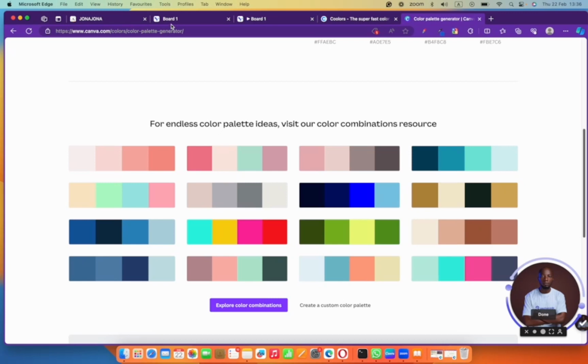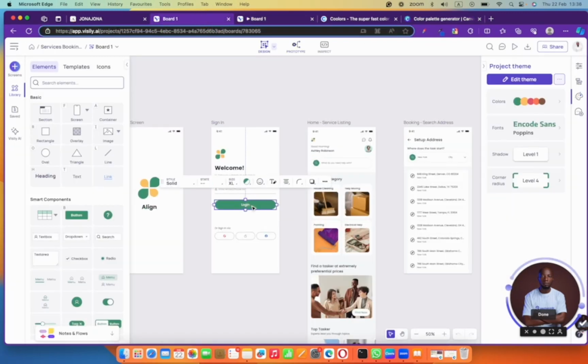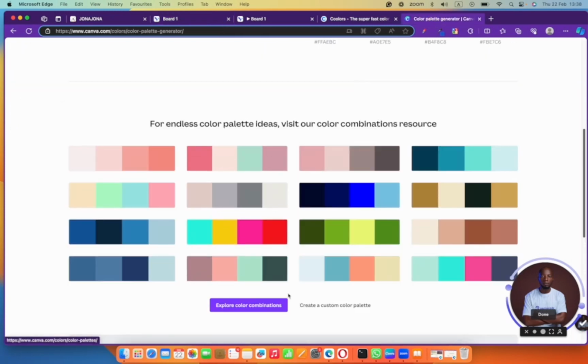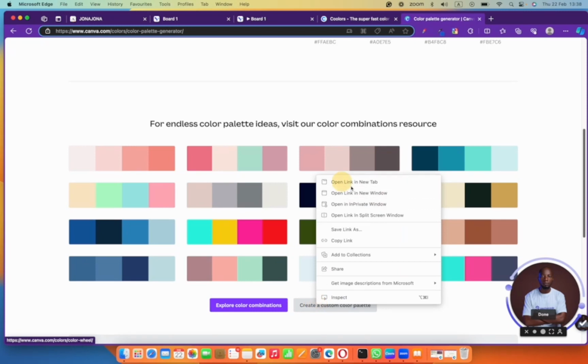But if we go back to our board right here, the primary color that we're using right here is this green color. So I'm going to copy this color and use it as my primary color. But if you want to understand color, you can actually go to just color palette generator. Let's just click on this and see what comes up.